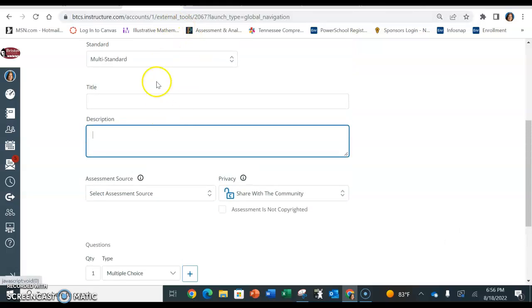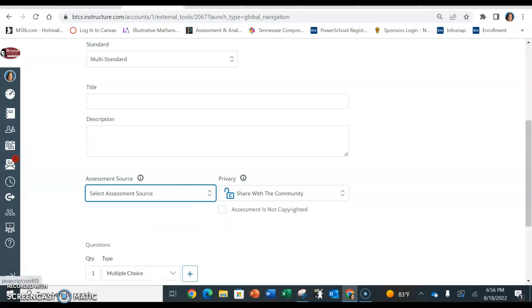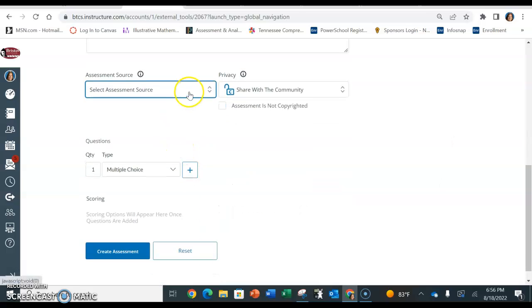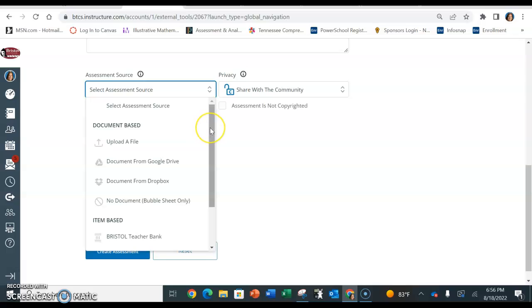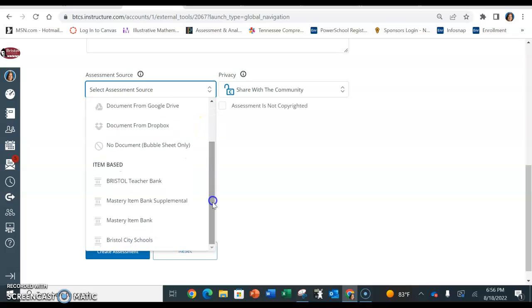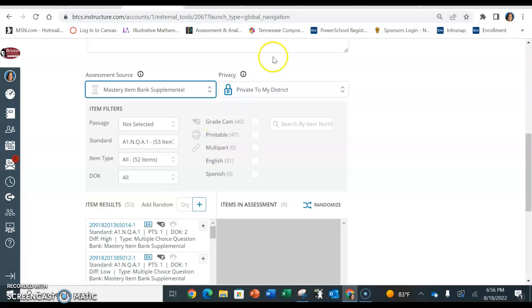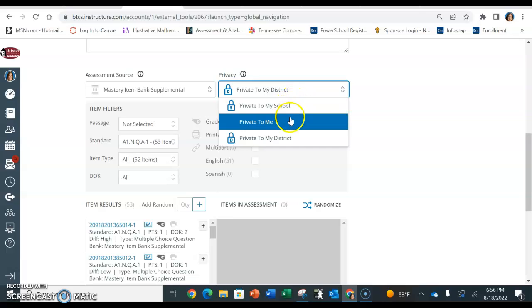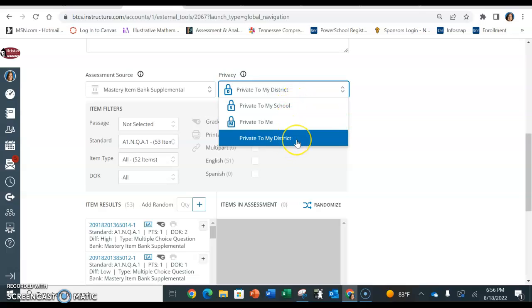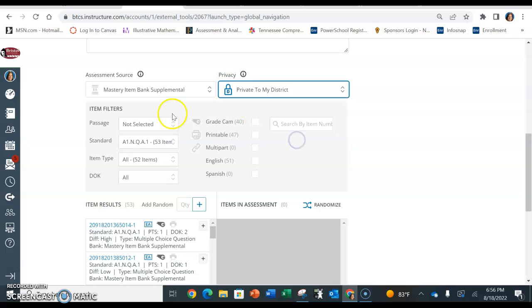But if you click multi-standard up here, and then when you come down, you're going to get to assessment source. And that means where are you going to choose your questions from? So there's two places we were told, Mastery Item Bank Supplemental or Mastery Item Bank. I've not found a lot of difference, but whichever one you choose, you may find more standards in one than the other. All right, over here, privacy. You can choose my school, private to me, private to my district. I think most teachers are going to choose private to district.